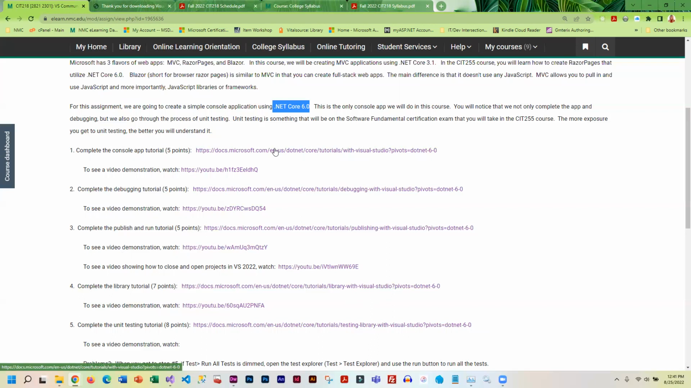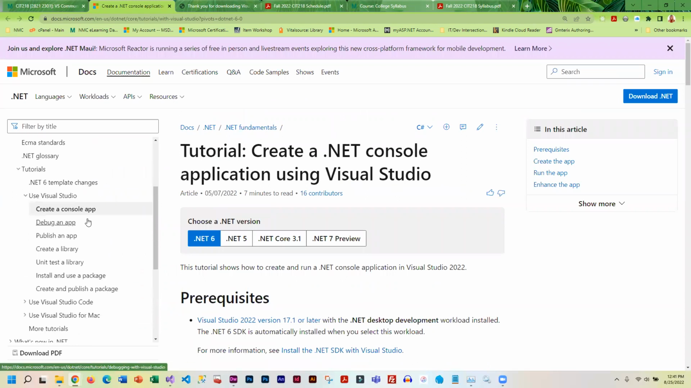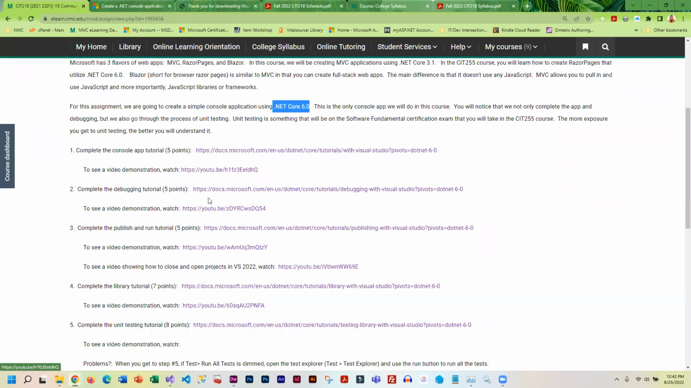So you will start with this very first tutorial. All right. And so you can see these kind of go in order. And so we are going to go all the way through unit test. Okay, so we're just doing these. And you'll see that I've got videos that I've created that you can watch. Okay, so the directions are pretty good. Videos walk you through it.